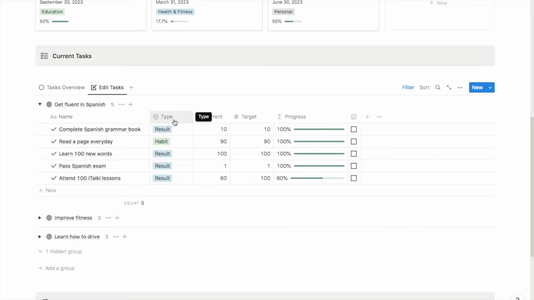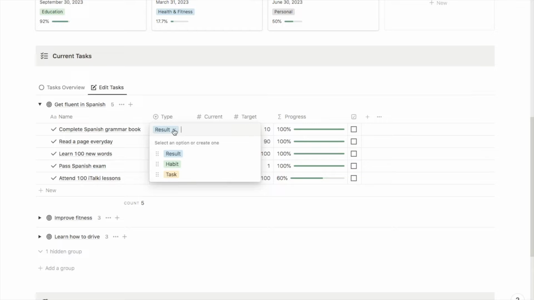You'd firstly select the type of task. In here I've got 3 different types of tasks: a result, a habit, or a task. A result would be something that is easily measurable. For example, this one, complete Spanish grammar book, I've put as a result because it's something that I can measure quite easily. A habit is more something that you want to naturally do every single day. For example, read a page every day, and that would be a habit.